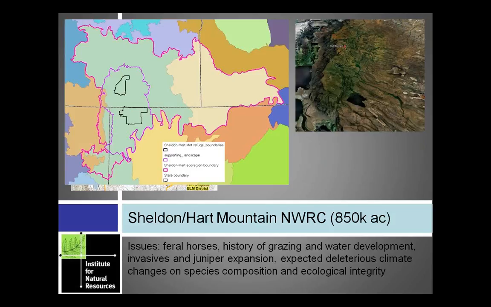Our other pilot for the refuge work is the Sheldon and Hart Mountain Refuge Complex. This is Hart Mountain. This is Sheldon. This is the state of Nevada boundary. This is California over here, and this is Oregon.